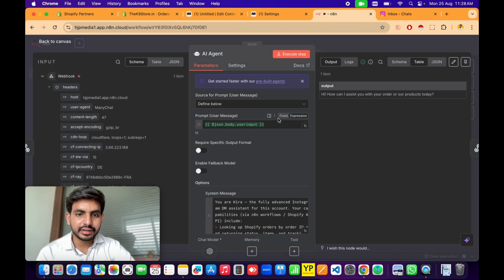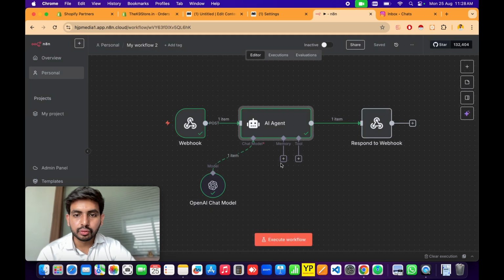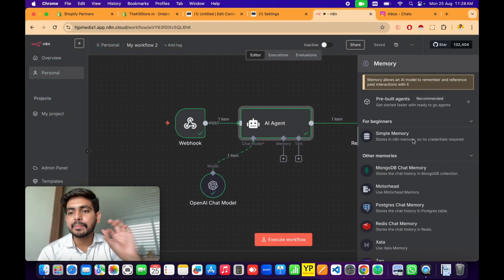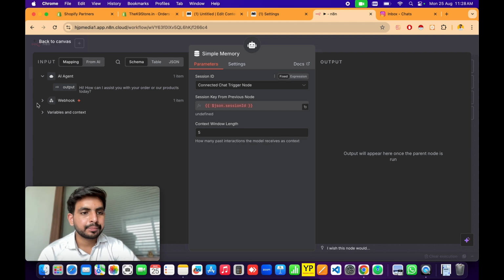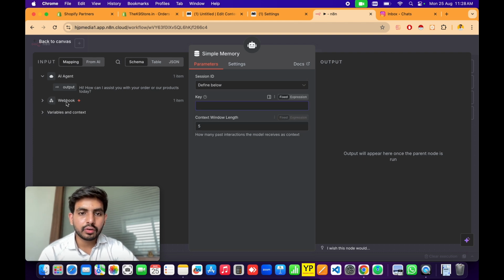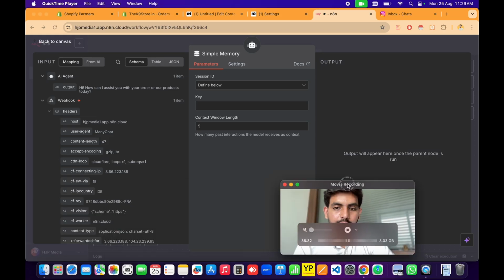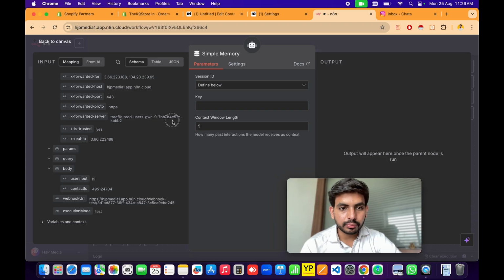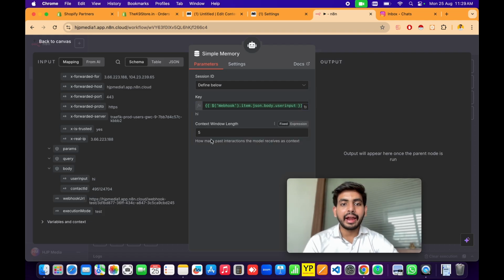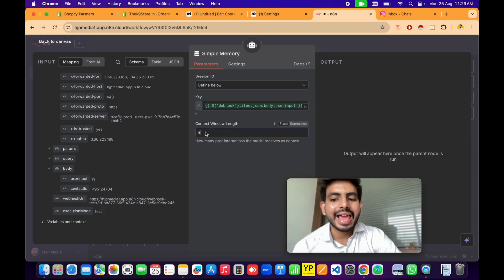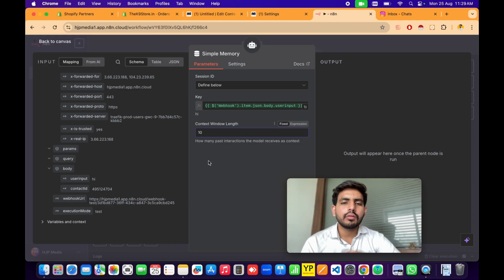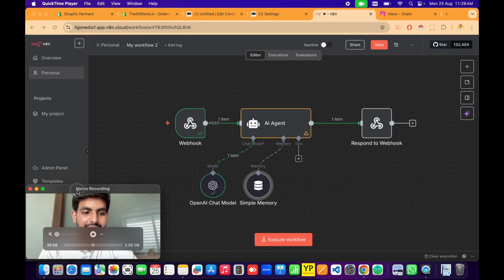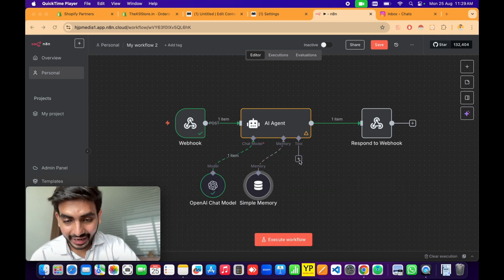So go to the AI agent, go to the memory tab and create the simple memory. Define below and select from the webhook your previous webhook. In our case it's our user input. Drag and drop it here on the key section, and the context window length is 10. You can also select 15, 5 or 10. Simple memory connected successfully. So add the tool here.